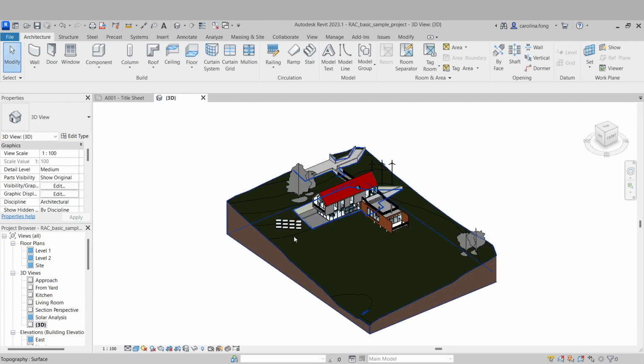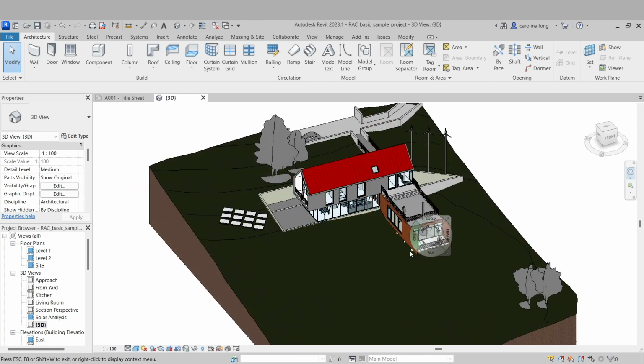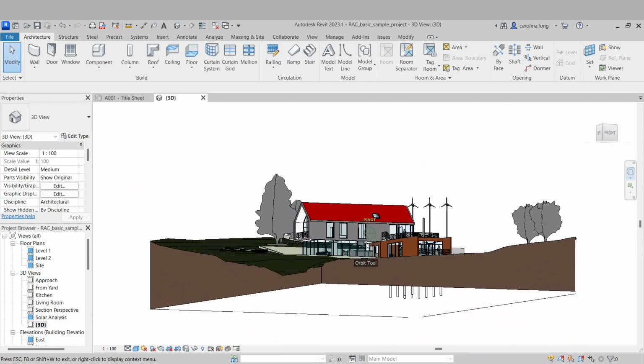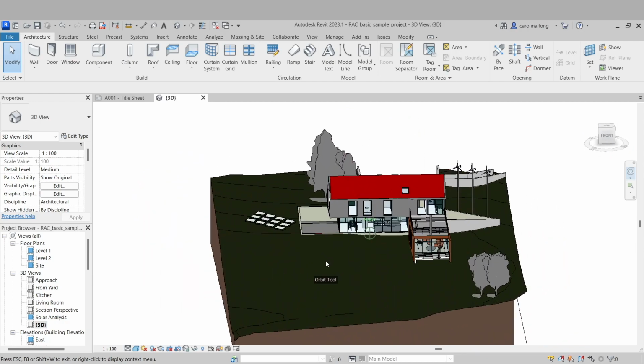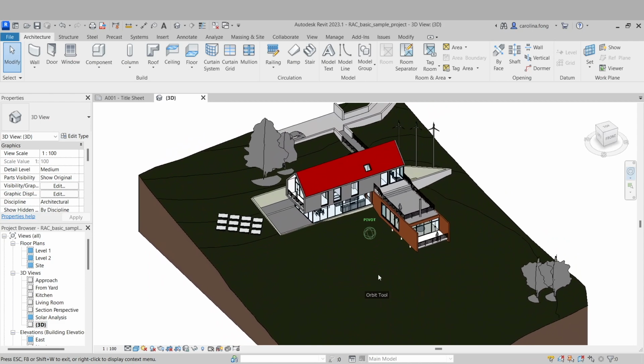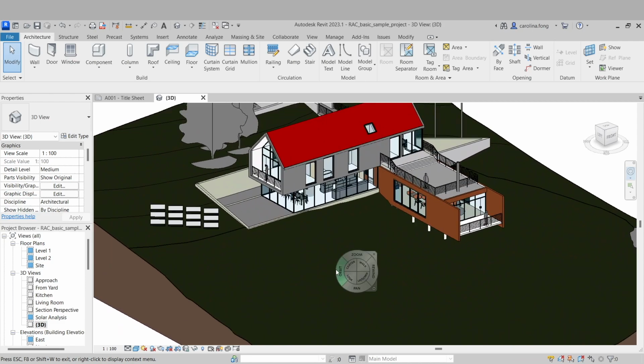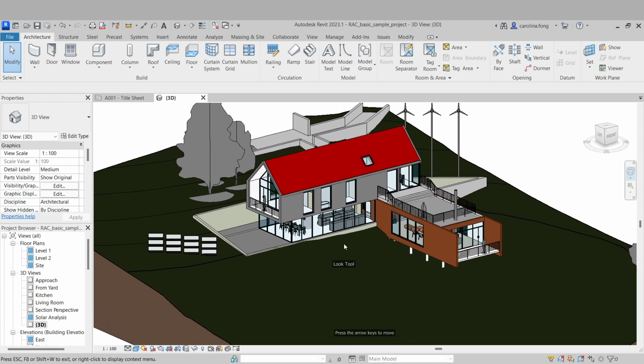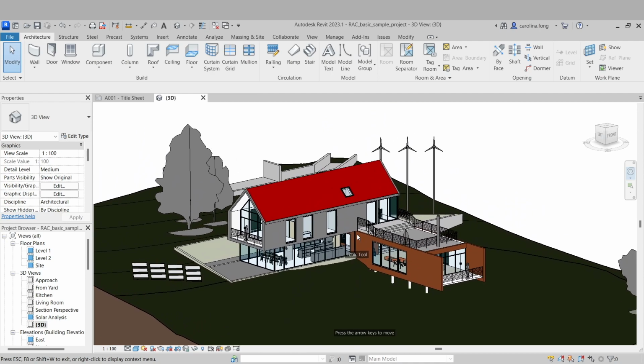So first we'll start with Revit. Of course, we need an existing 3D model or one we are working with right now, and all we need to do is to have a 3D view and go directly to the View tab and select Twinmotion for Revit.